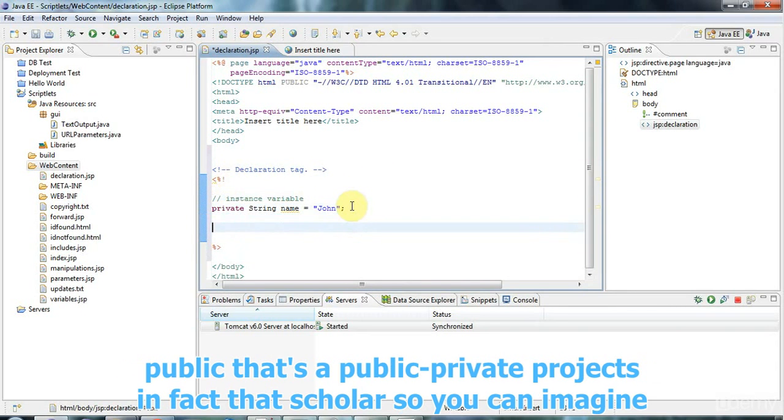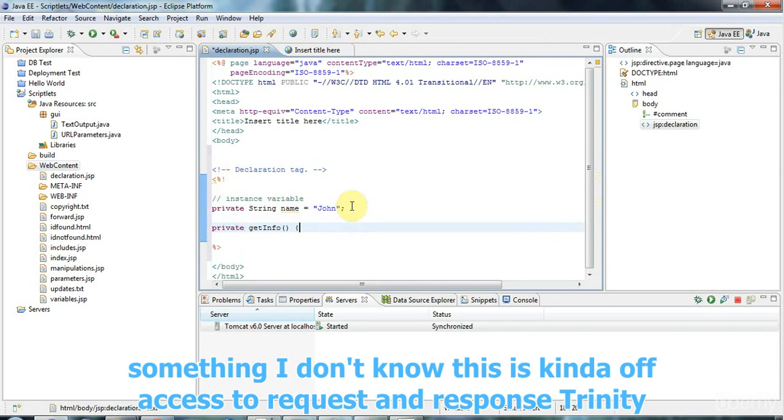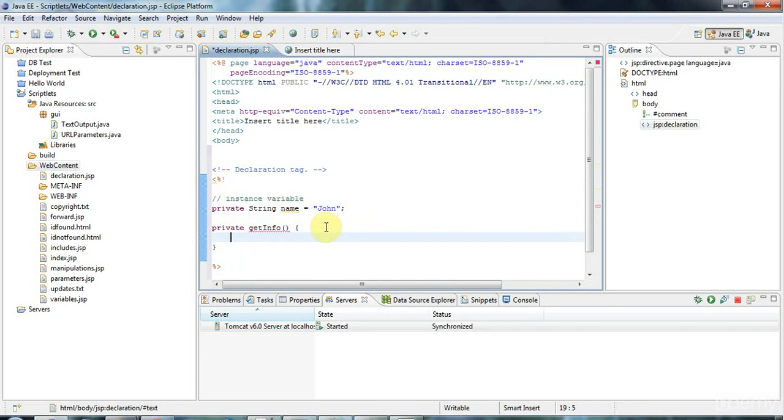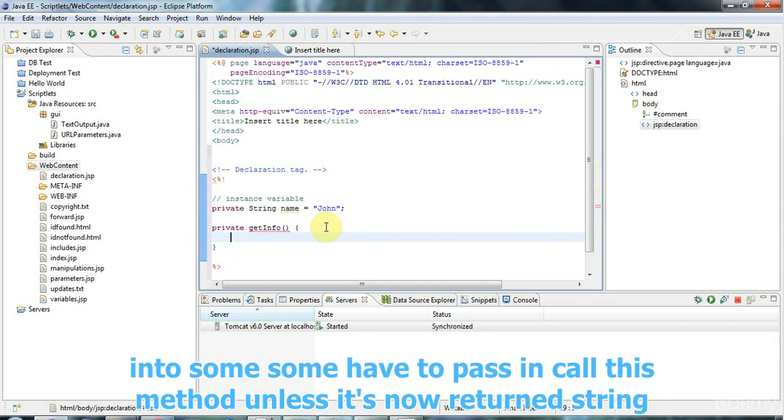I could say, for example, public, or let's say could be public, private, whatever, private getInfo, let's call it. So you can imagine that this does something, I don't know what. And this is not going to have access to the request or the response or out or any of these predefined variables, because they are I guess arguments to the method that this code gets put into, which is some kind of equivalent of a doGet or doPost, I'm not really sure.